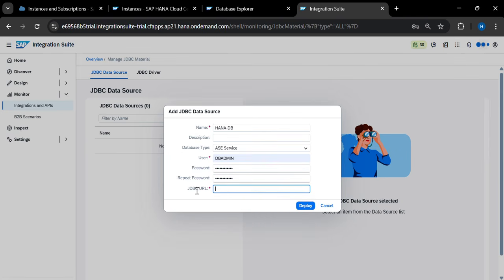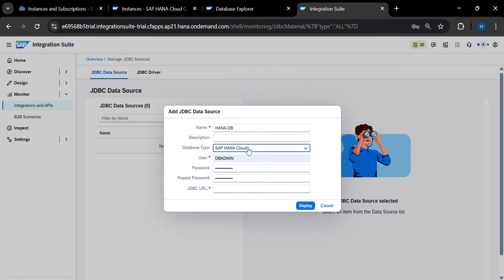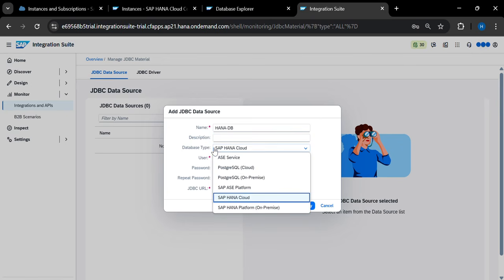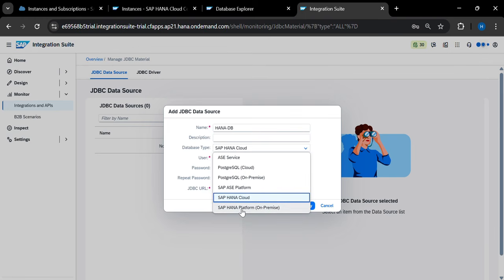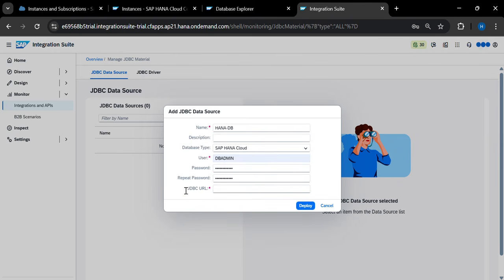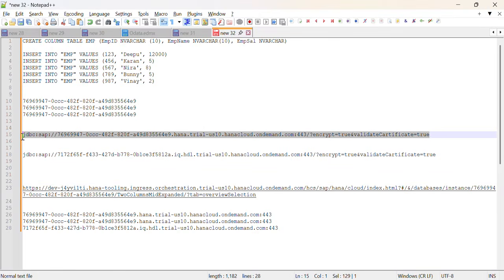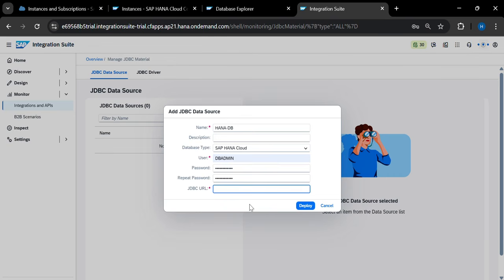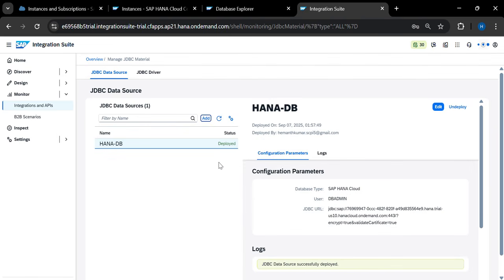Once you given, you can select the database type as SAP HANA Cloud, because we are going to integrate with SAP HANA Cloud database. Okay, we have different types of databases. Based on your requirements, you can select PostgreSQL. This is free source. Okay, JDBC URL. Now you can form a JDBC URL like this. Okay, already I formed a JDBC URL, JDBC colon, your database is SAP database. Just click on deploy.